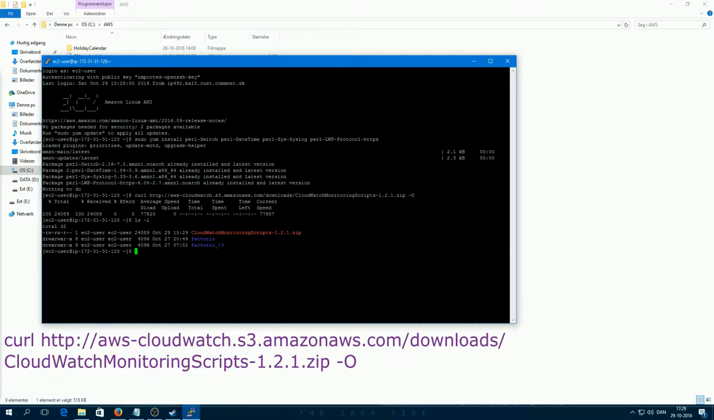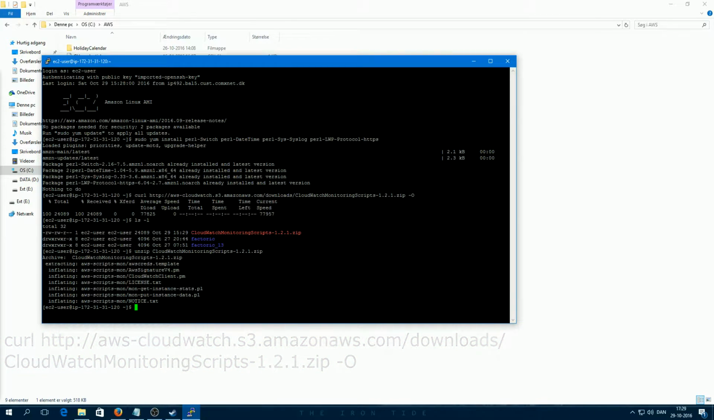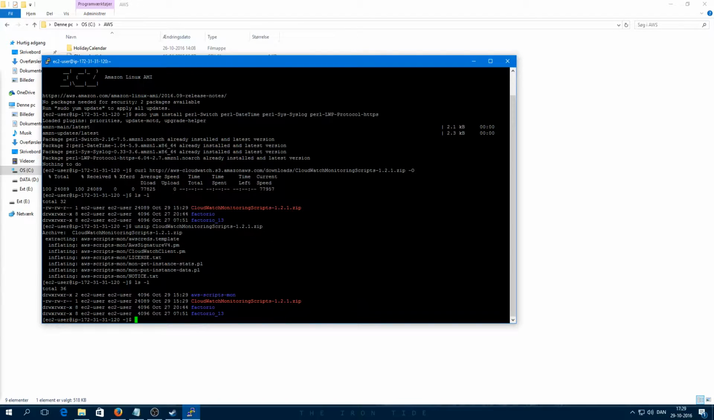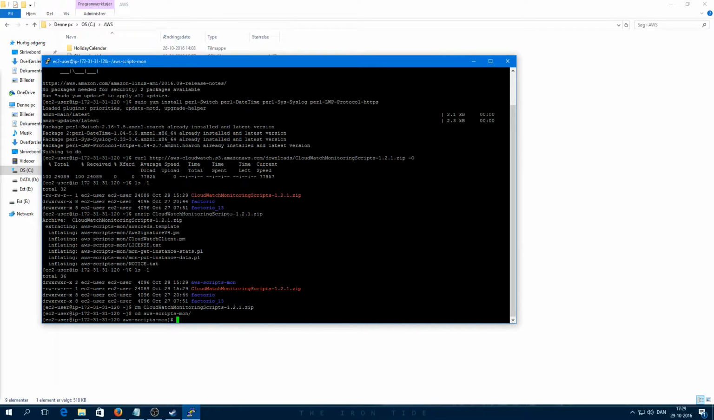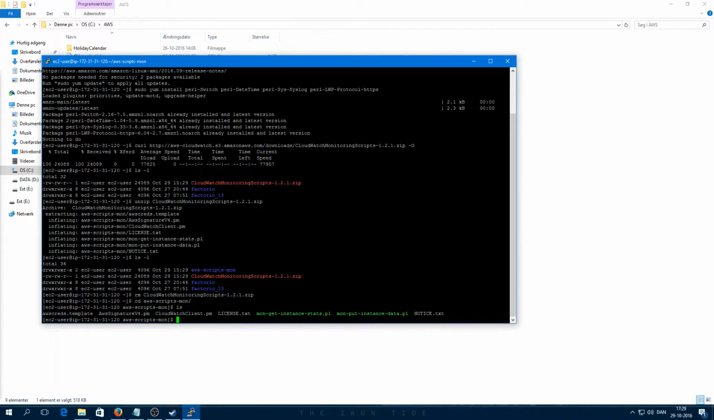So now we downloaded the zip file with the scripts, and then we can unzip it. And then we can remove the zip file. So now the scripts are located here. But in order to run the scripts, they need some credentials from an AWS user that has access to run scripts.